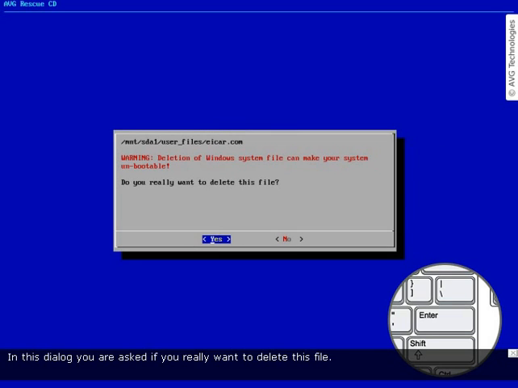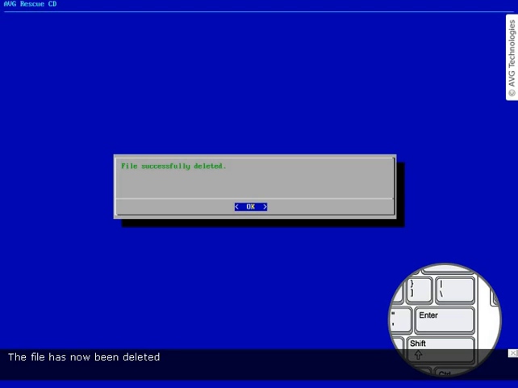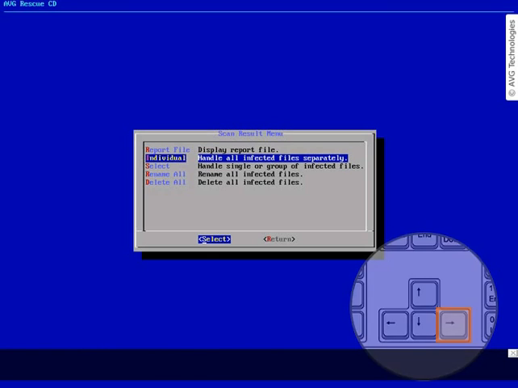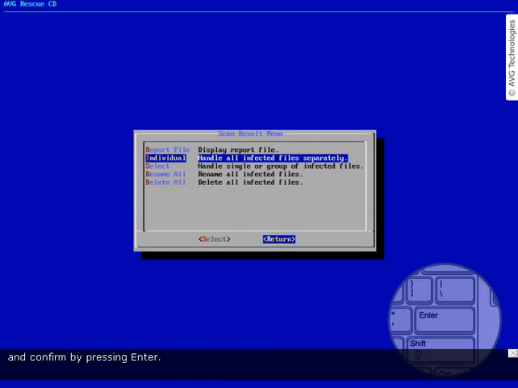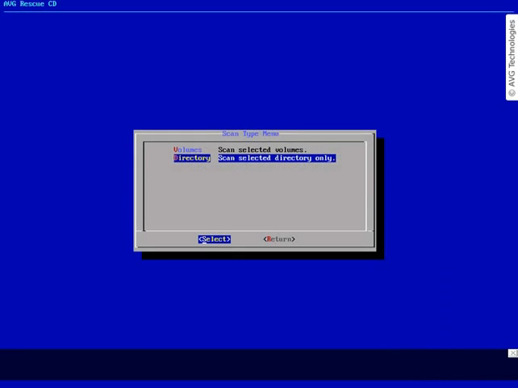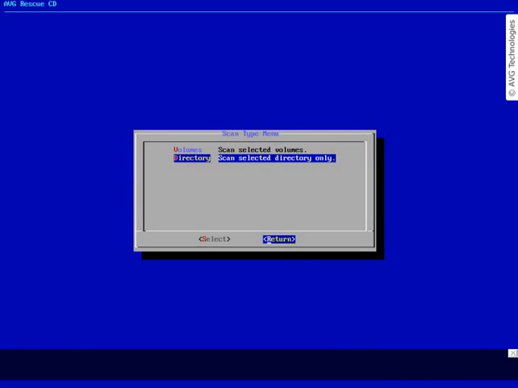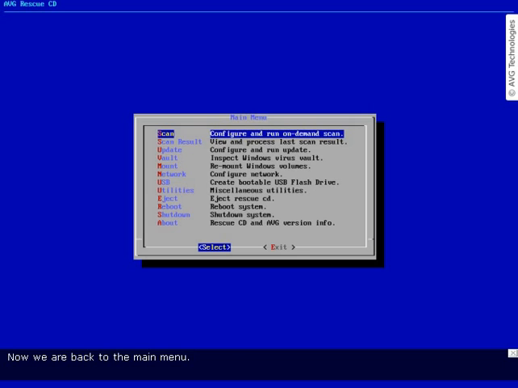In this dialog, you're asked if you really want to delete this file. We can confirm the deletion. The file has now been deleted. Now, we'll go back to the main menu. Select the Return option using the right arrow key, and confirm by pressing Enter. Again, select the Return option, and confirm it. Now, we are back to the main menu.